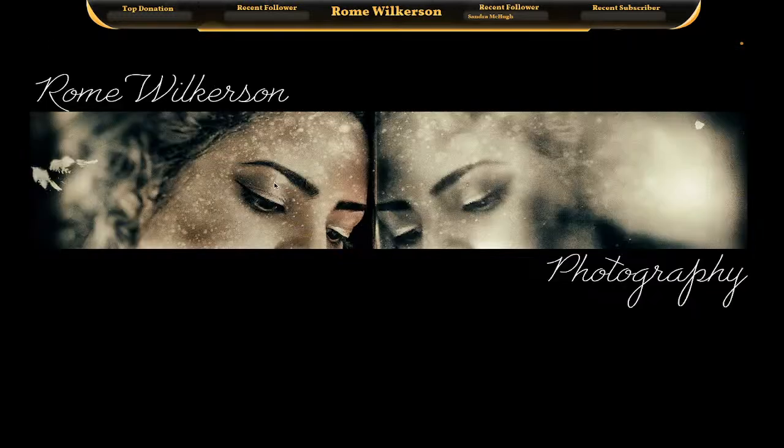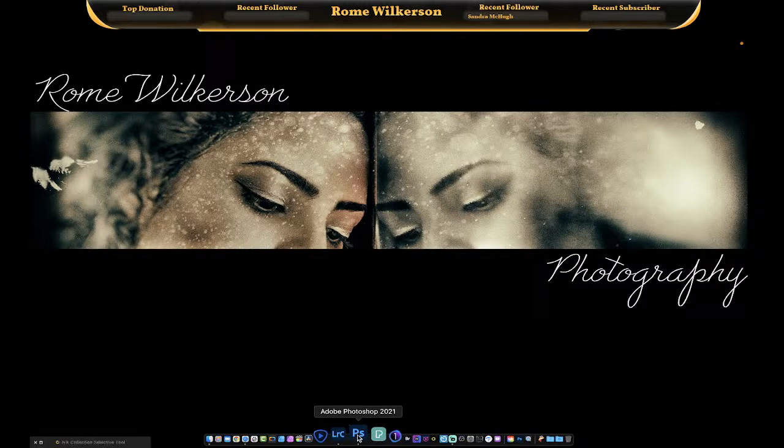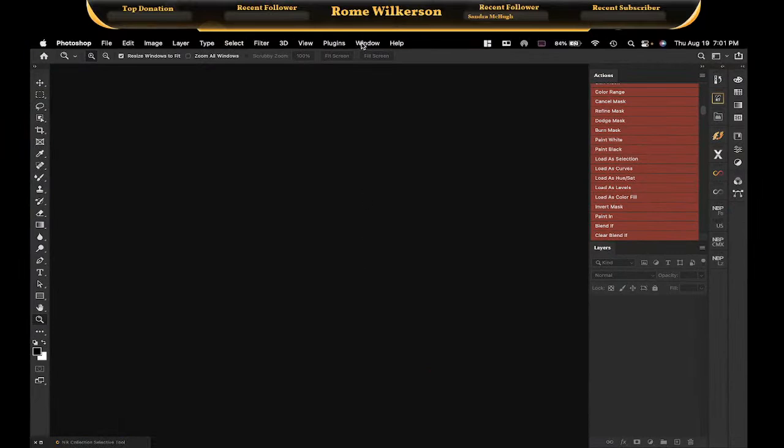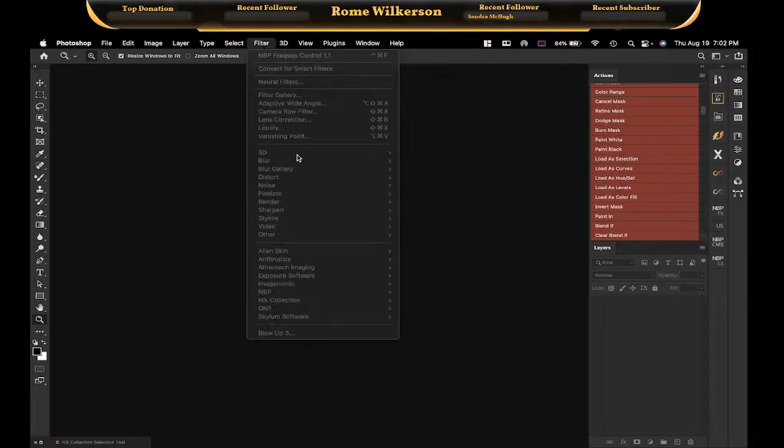So I'll show you the difference between this one and the other one. So let's just close this one, and then we'll go over to the older version. If you go up here to Windows, you see now that here's the legacy extension panel, and here are all the extensions that I have installed. And then if you go over to my filters, here are all of my filters that I have installed.